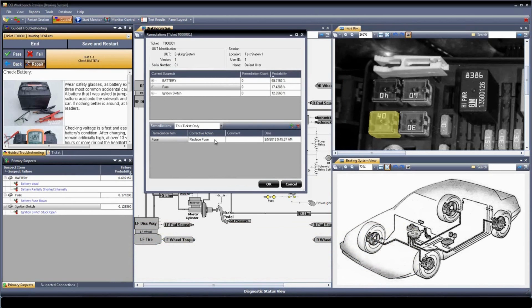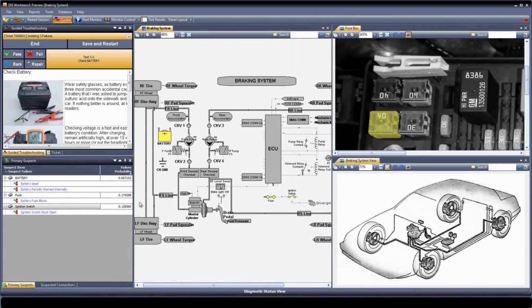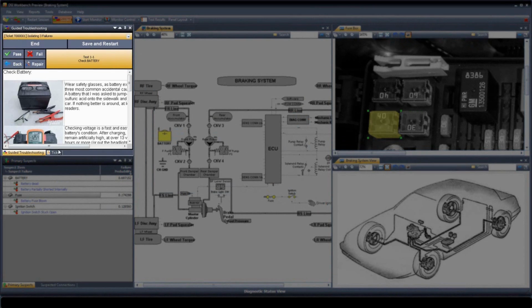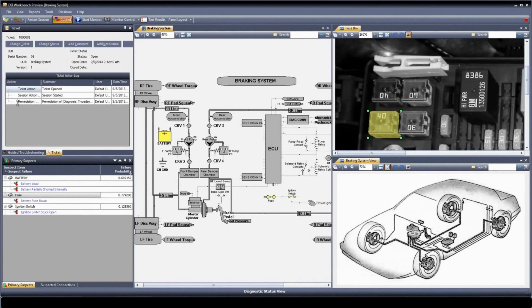So now that we've replaced the fuse, it will record that transaction into the database, indicating the fact that we have performed a replacement. Let's select OK. After performing the replacement, we will need to retest. After we've performed the fuse replacement, we can notice that there has been remediation recorded in the database against that fuse replacement on the ticket.